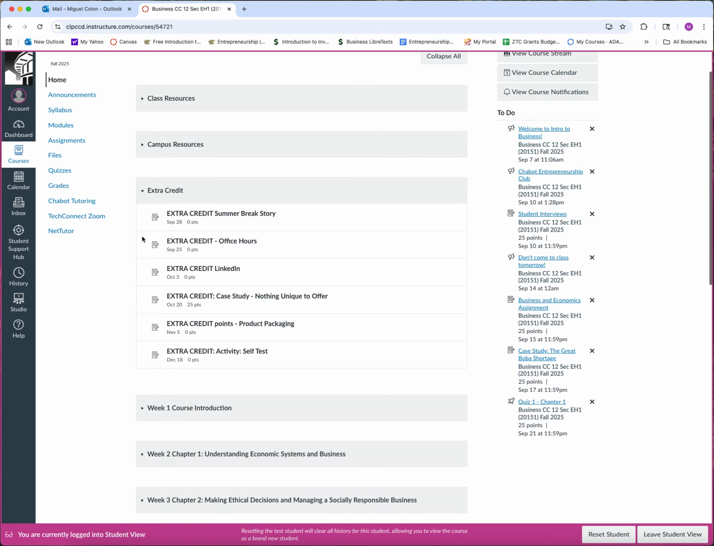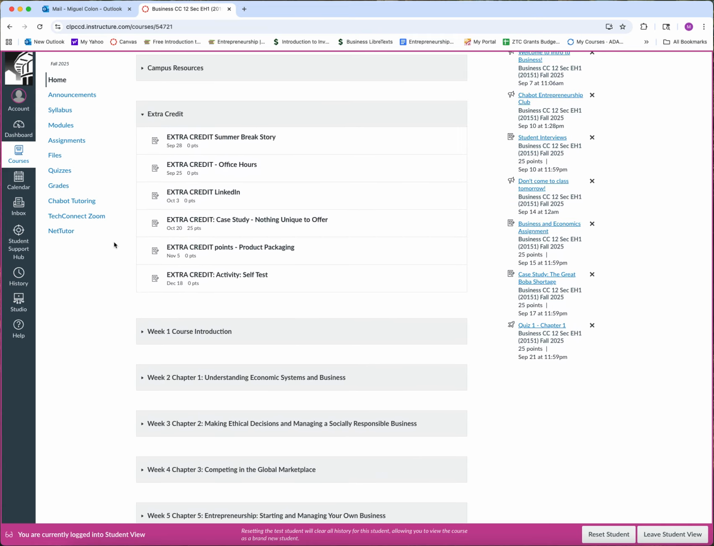There's also a ton of extra credit, right? Each of it says 0. This should say 0. It says 25, but it will say 0. You want it to say 0 because if there's points associated with it, then it counts toward the total grade. But if it says 0, then it doesn't, which means that if I put in 25, then it's at 25 additional points. So summer break story, super easy, right?